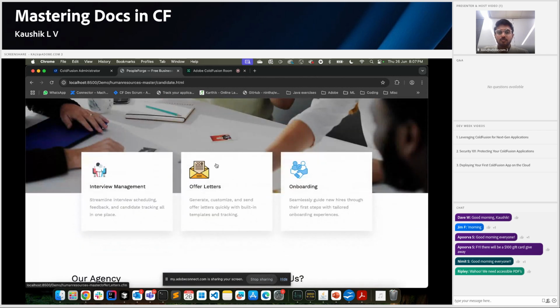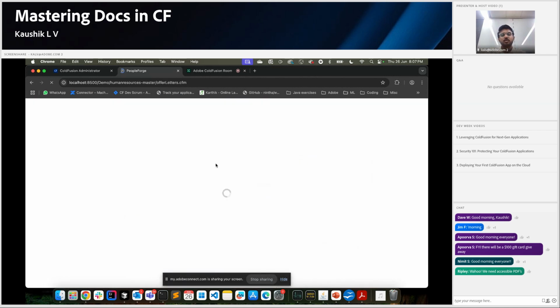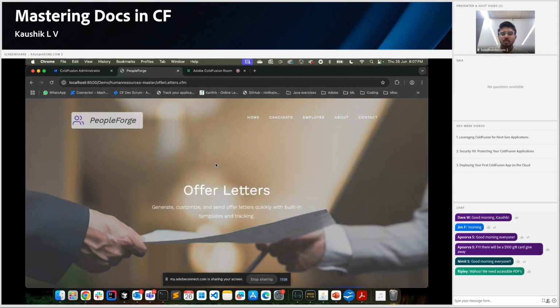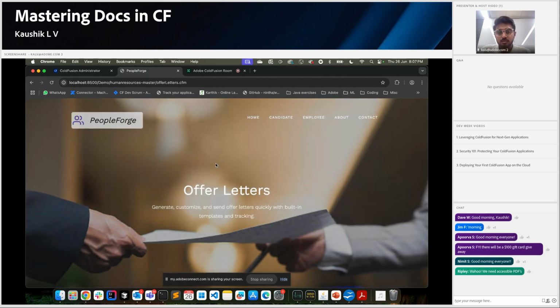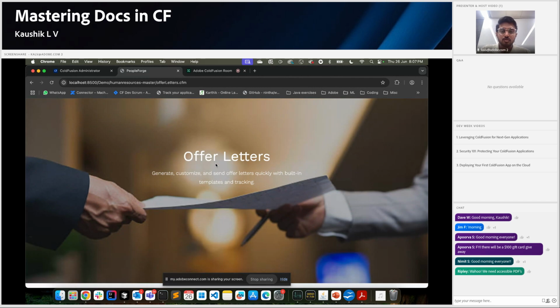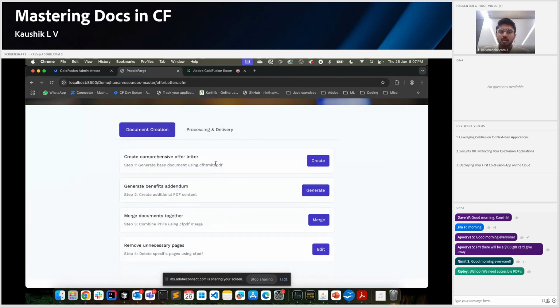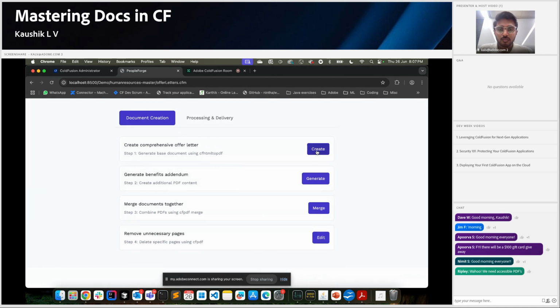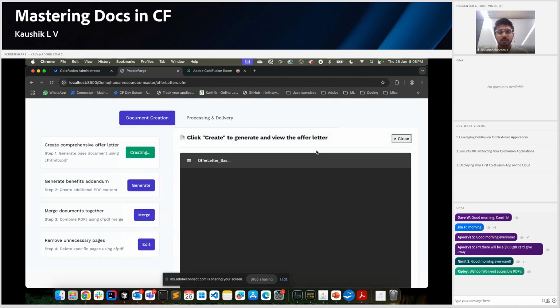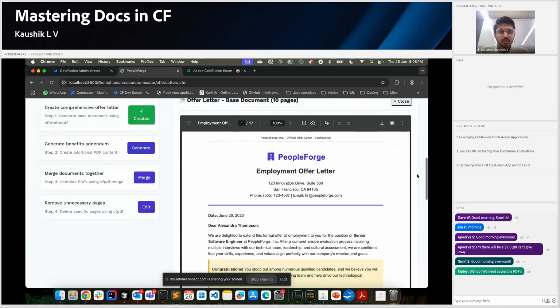Post that, let's say one of the candidates was selected from the interviews. Let's see what all the tasks are which an HR would generally have to go through in terms of offer letters. So ideally they would have to create an offer letter. And so here is an offer letter of PeopleForge.